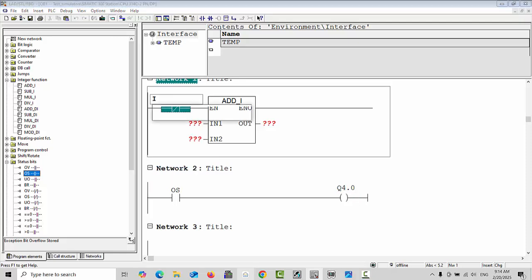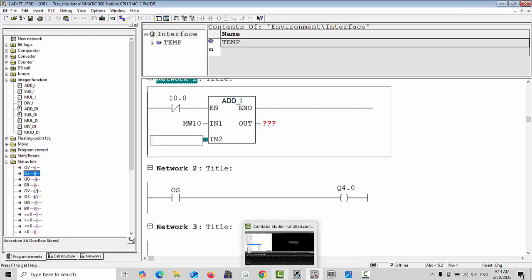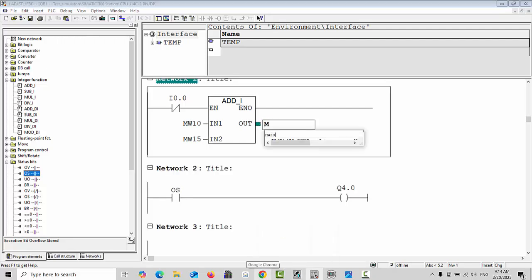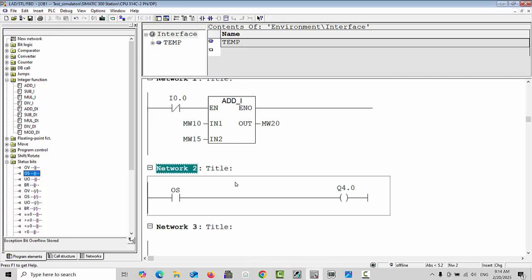And here we can give I0.0, and this one MW10 as an example, this one MW15 as an example, and this one MW20 as an example, and we will download this to the PLC.